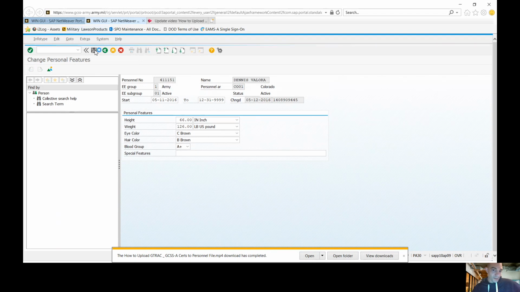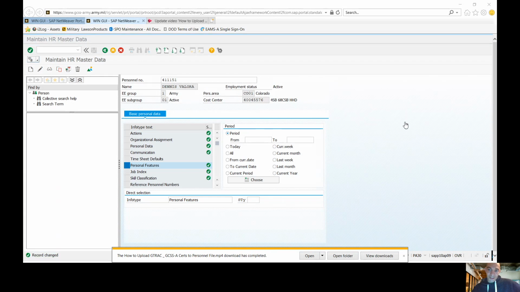Once you're done with this, just go ahead and save, and you are good to go. But that's how you change personal features for a military driver's license.